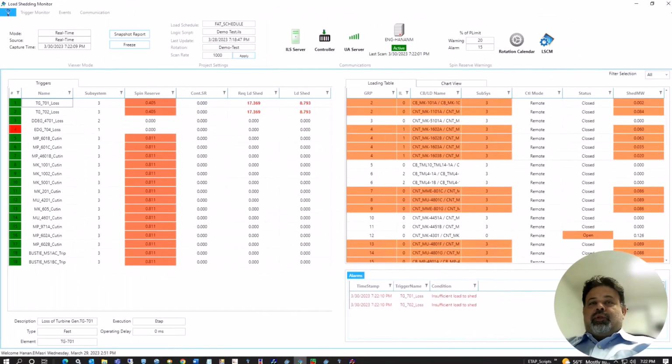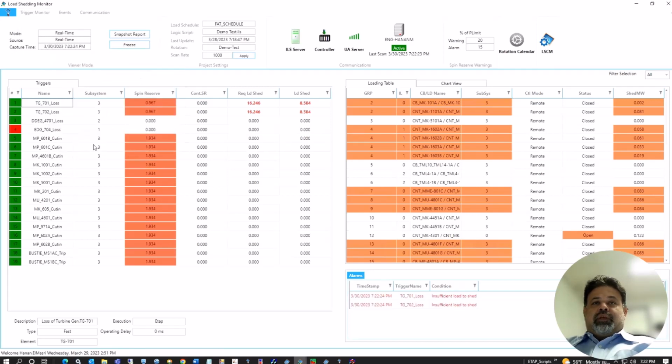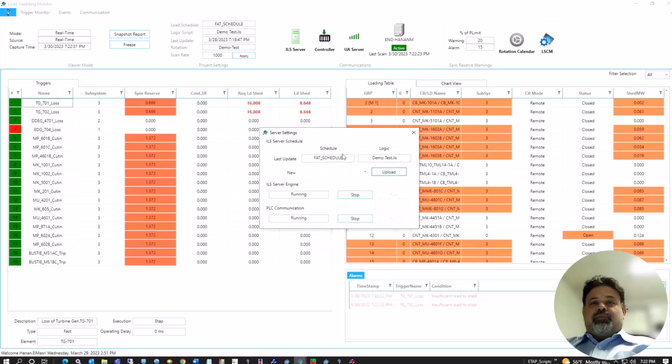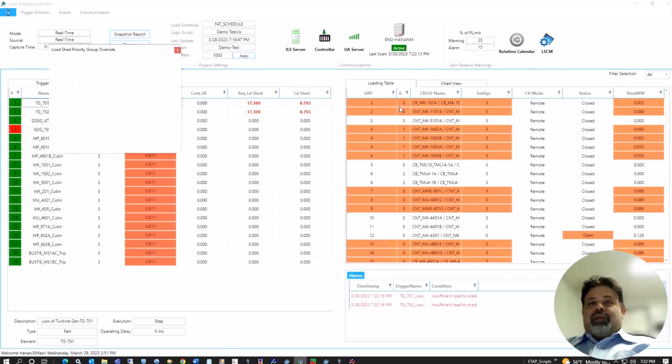In this example here, we can take a load and switch the priority manually. To do that, I right-click on the load, I select Override, I apply the new priority and hit apply. We will notice that the system flags the priority that has been put in manually. We update the runtime system, and just with those few steps, now we have updated the priority of that load.